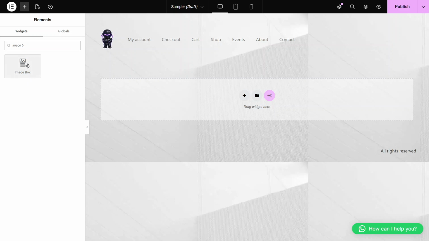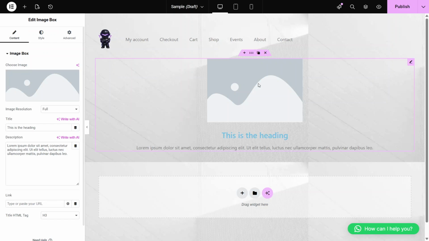Click and drag it onto the section or column where you want it to appear. As soon as you drop it in place, you'll see a basic image box in the preview, and its settings will open in the left panel. By default, you'll land on the Content tab under a section called Layout. Here's where you set up the basics: the image, the title, the description, and the link.